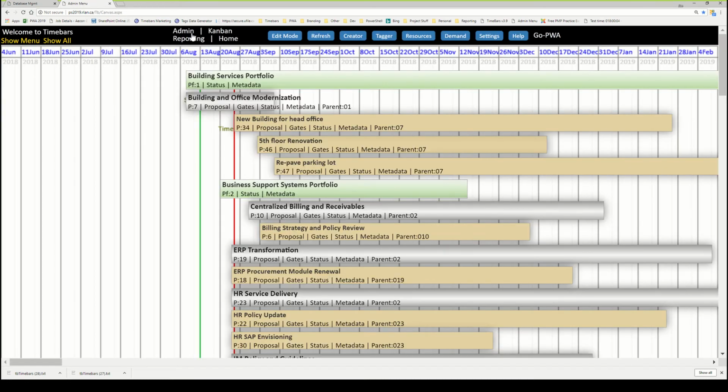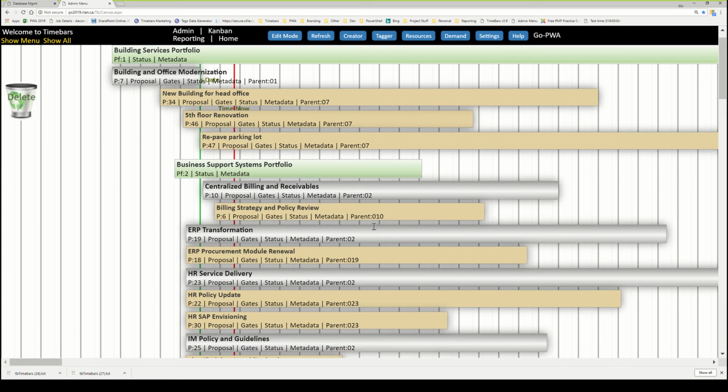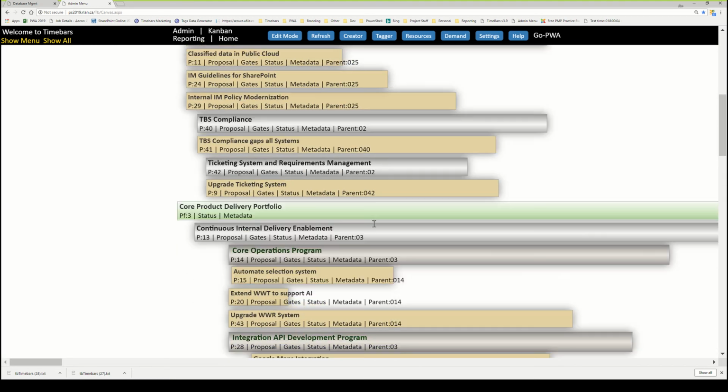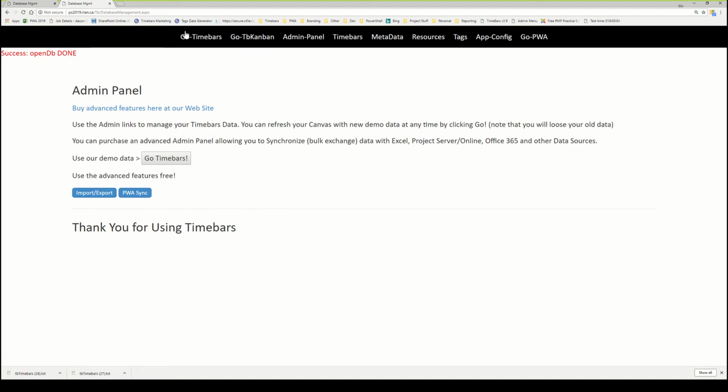Go to Timebars. There they are. Fresh import from the enterprise system. And now I can begin sequencing and prioritizing them. I can set start and finish dates, and then send these dates back to the enterprise system.